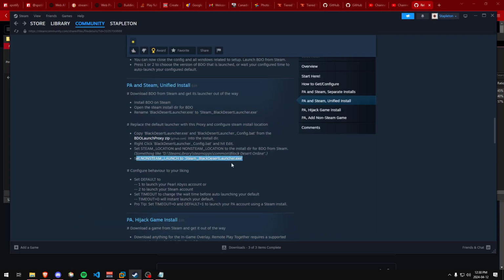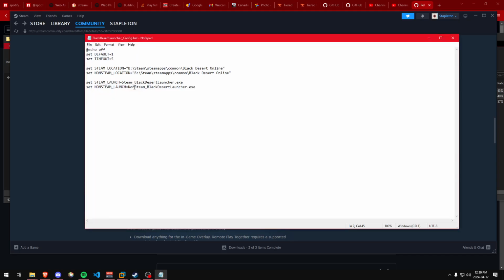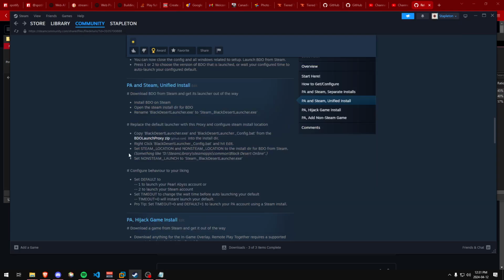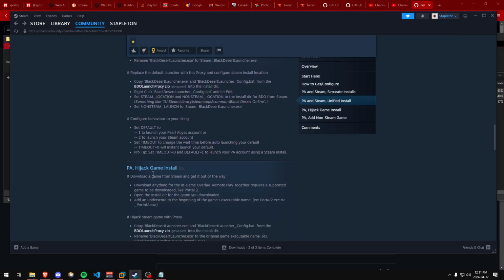Now, next thing is set non-Steam launch to Steam. So we'll get rid of the prefix of non here so it matches. And that's that, right? Now configure the behavior to your liking. We can if we want. I prefer to have my Perlabyss account launch, which is usually the default here. That's all my progress is at.